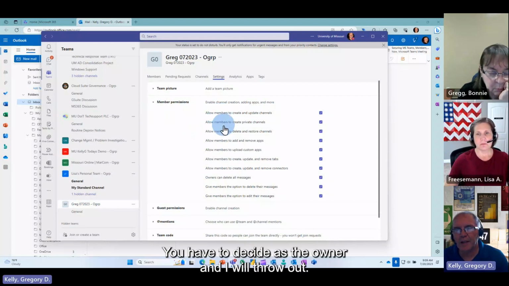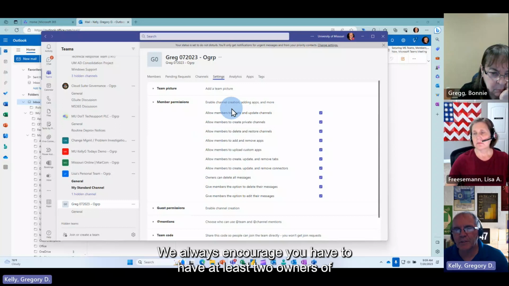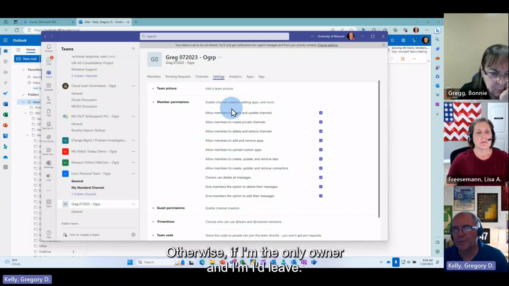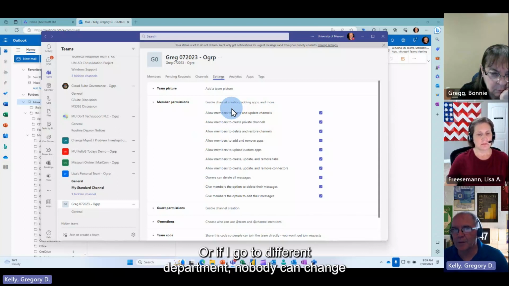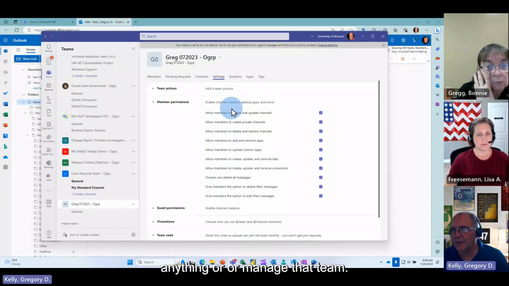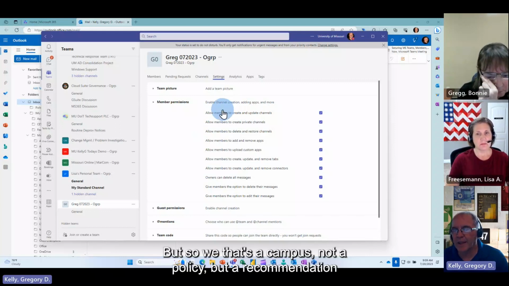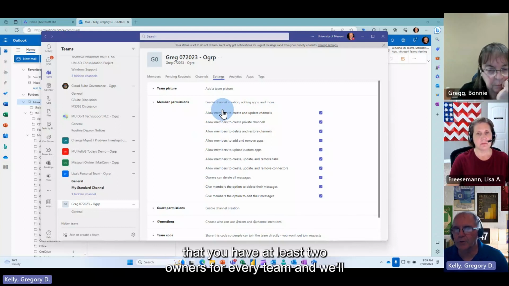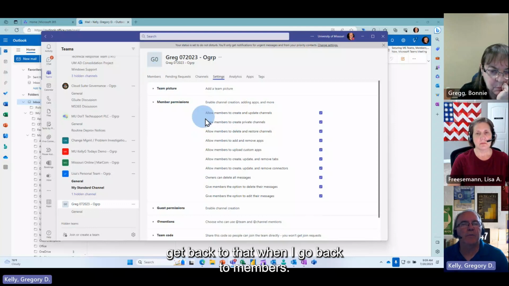You have to decide as the owner, and I will throw out, we always encourage you to have at least 2 owners of every team. Otherwise, if I'm the only owner and I leave, or if I go to a different department, nobody can change anything or manage that team. That's a campus recommendation, not a policy, that you have at least 2 owners for every team. And we'll get back to that when I go back to members.